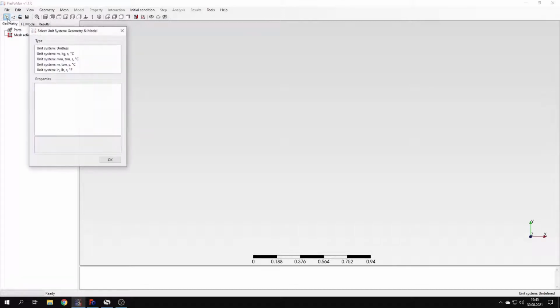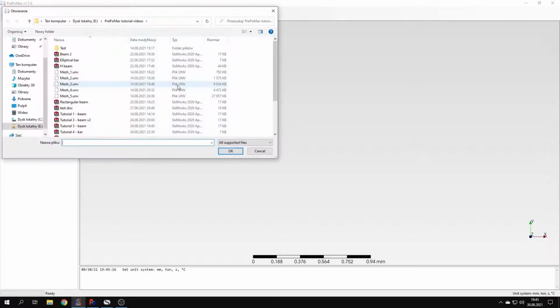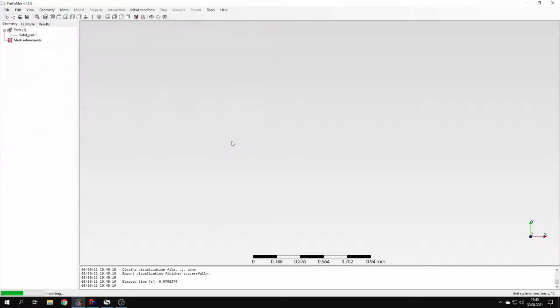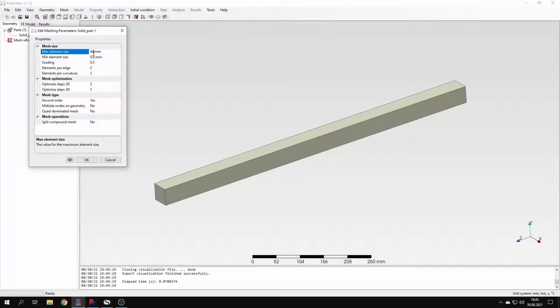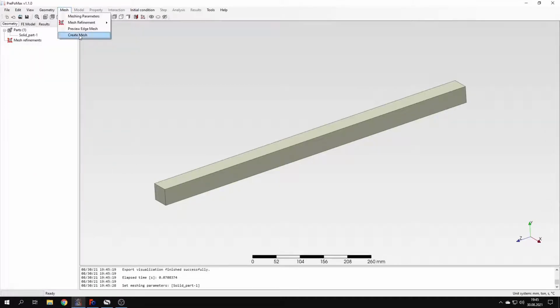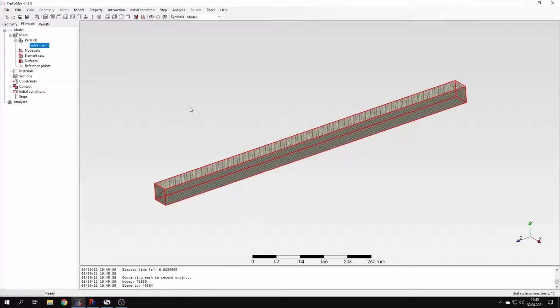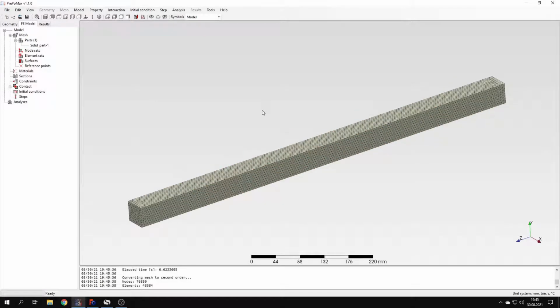As always, let's create a new model first and define the unit system, and now I can import the geometry using step file format. The geometry is already imported, so I can create a mesh. I will specify the meshing parameters. I will use maximum element size of 5 mm and accept this, and now I can create the mesh. The mesh is already created, so I can proceed to the analysis setup.